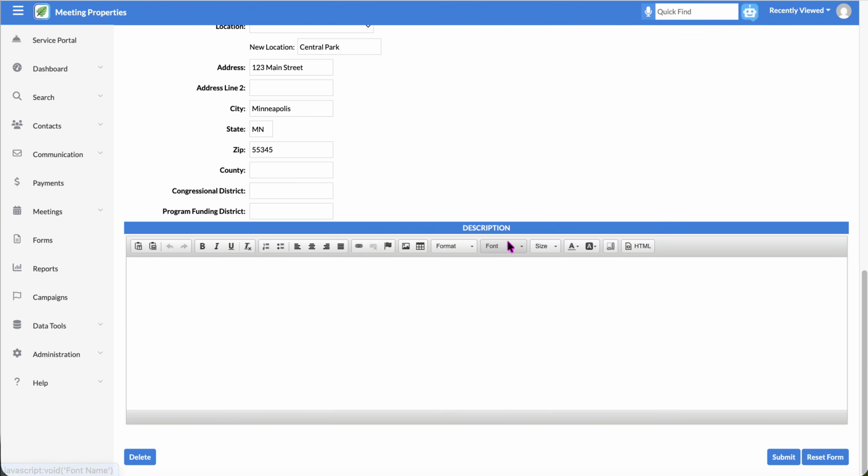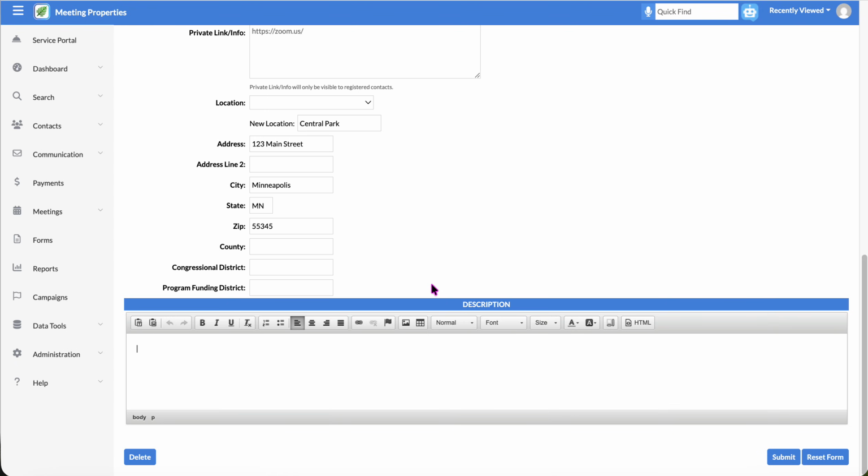Now finally, all the way at the bottom, you have your description. So this is going to be any information that is relevant for people who are registering online. Once all of this information has been filled out, you can press submit to save the meeting.